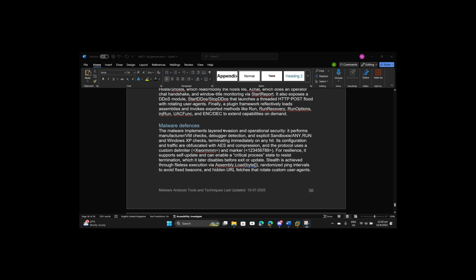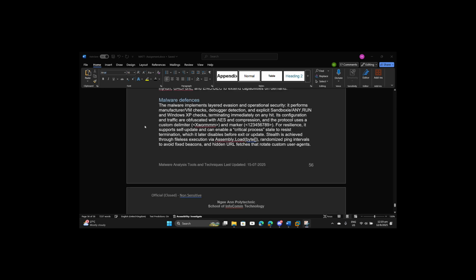For malware defenses, the malware implements layered evasion and operational security. So it performs a number of VM checks, debugger detection, and explicit Sandboxie or Any.Run and Windows XP checks, and will terminate immediately on any hit. So its configuration and traffic are also obfuscated with AES and compression, and the protocol uses a custom delimiter and marker. So for resilience, it supports self-update and can enable a critical process state to resist termination, which it later disables before exit or update.